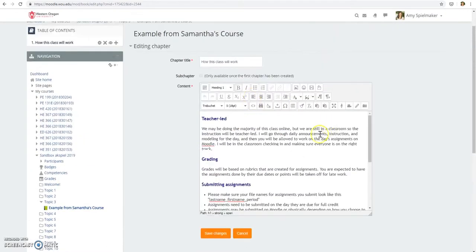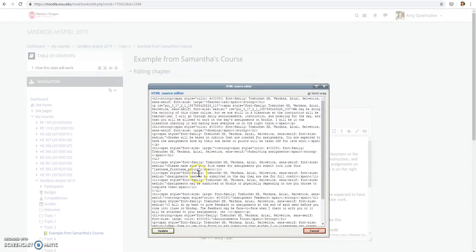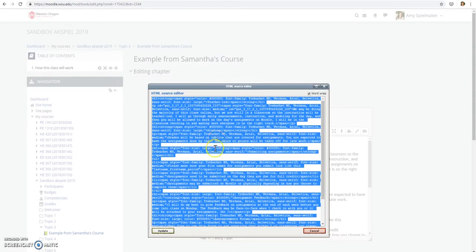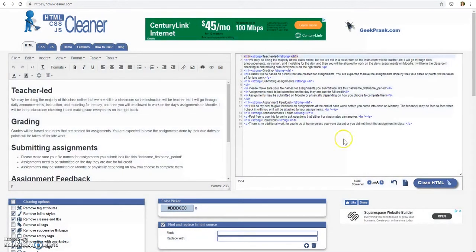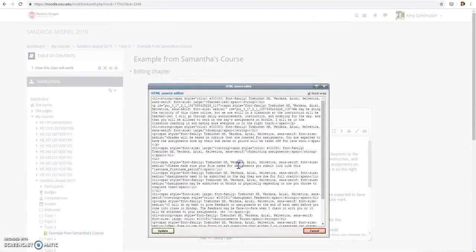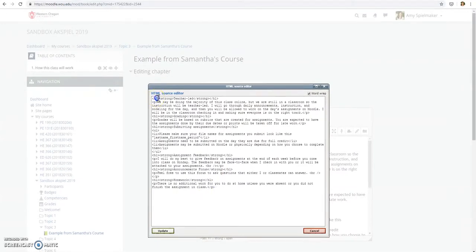And then as far as all this extra style stuff that comes when you paste from Word, if you want to get rid of that, which you probably do, you copy all the code and then go to htmlcleaner.com, paste it over here, and clean it. That will get rid of all that extra style for you. Then you can copy it and put it in there. And then, like I said, you'll want to replace these with H4 tags.